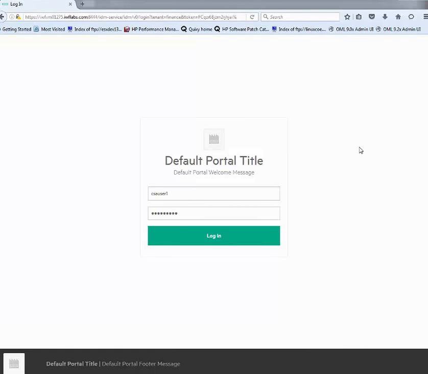We will take you through the cloud user's experience in debugging a health issue with one of their subscriptions in the cloud portal. So here I am logging in as CSA user, the name CSA user 1, and the password.